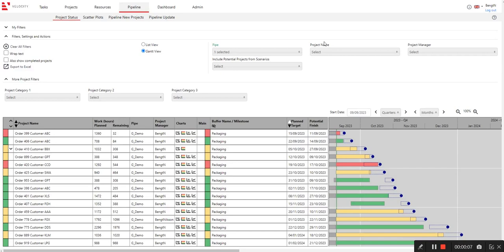Today I'm going to show you how Velocity can help you decide when to start a new project. But to give you a little bit of background information, I will give you some insights first. So when you come into Velocity, you have all your projects there and you can view them.